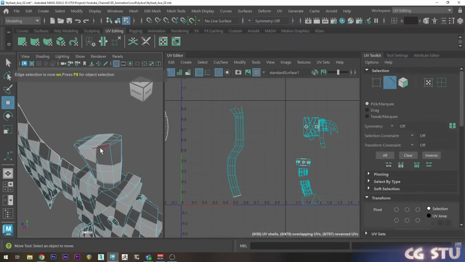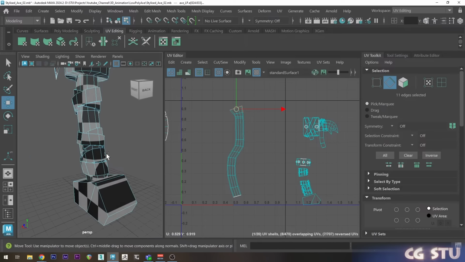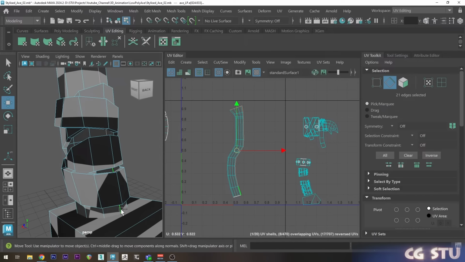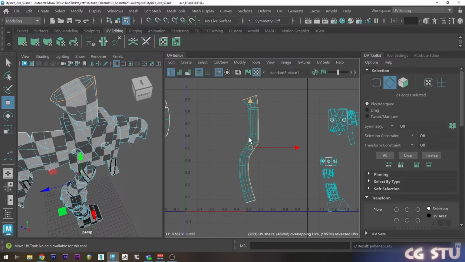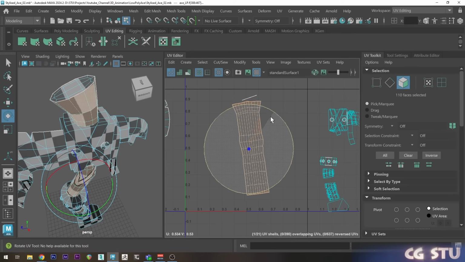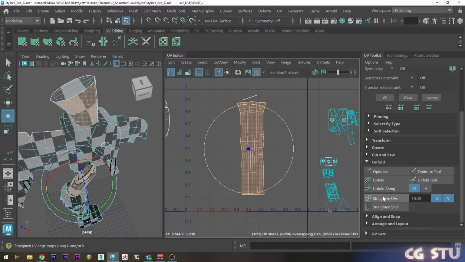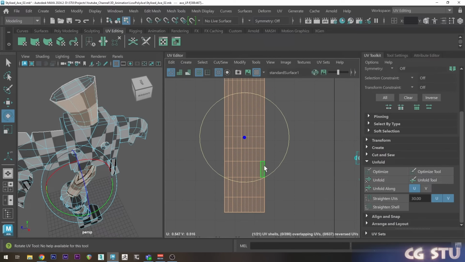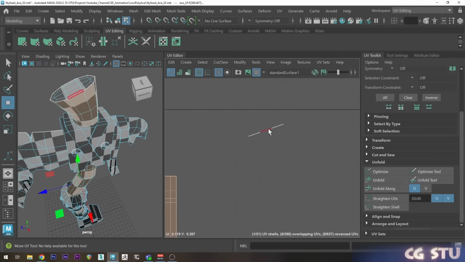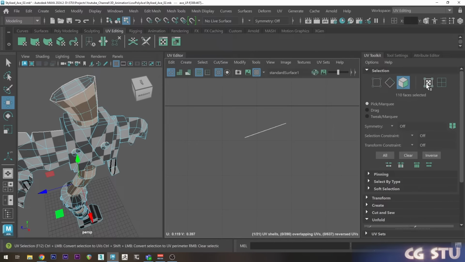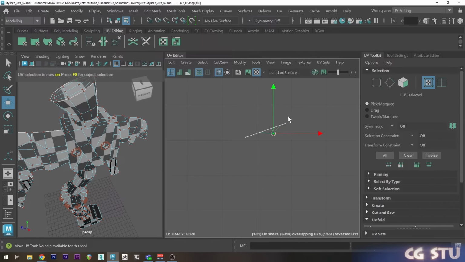So for the bit of wood, I'm just going to cut a seam the same way, and then I'm going to try and straighten it as much as I can, and then I'm going to use the straighten UV tool just to get it so that it's as straight as possible. And sometimes you might have a trouble area like this. I find that if you just nudge a vertex and then select that entire cluster and unfold it, it usually works.